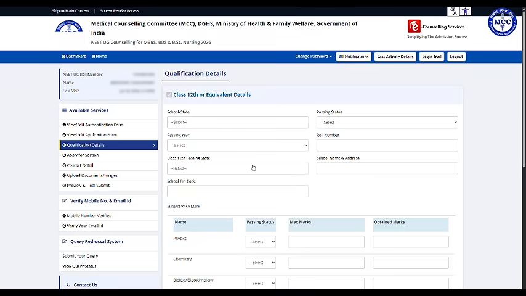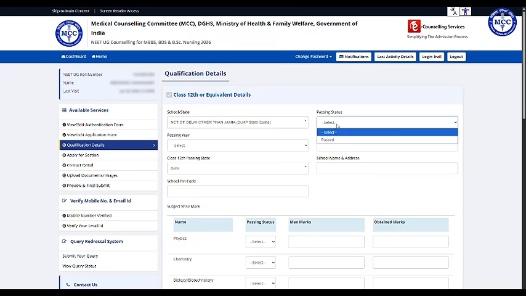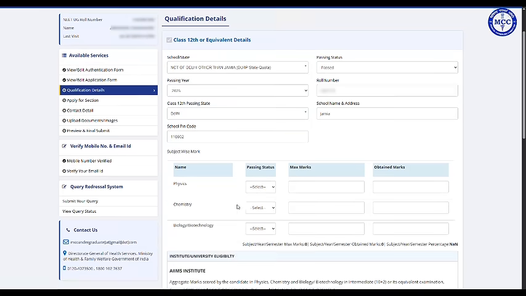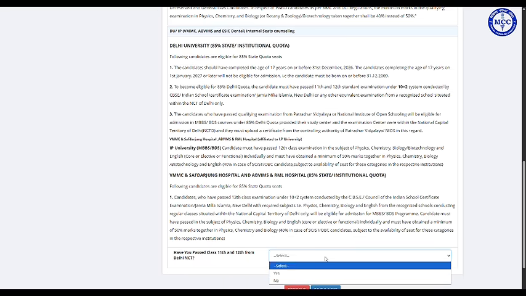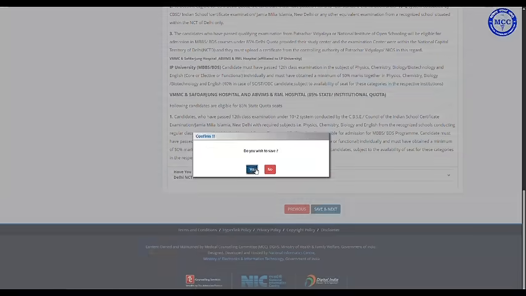Now open the qualification details section. Here, you will be required to enter information related to your Class 12 examination. This may include name of the board, state, school name, year of passing, roll number, subject-wise marks, total marks, percentage or result status. Enter all the details exactly as mentioned on your Class 12 mark sheet. If you studied classes 11 and 12 in Delhi, select the relevant option correctly wherever asked. After entering all the information, save the details and continue.